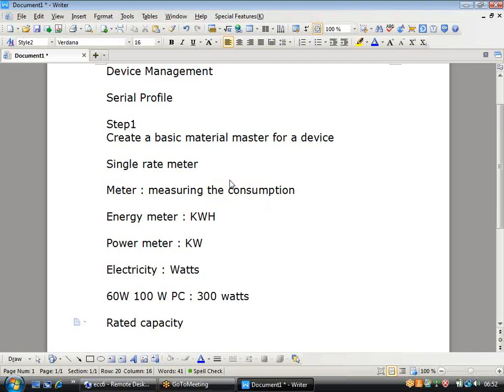Every equipment has a rated capacity. Let us say a refrigerator, it is labeled with a rated capacity. A washing machine also has a rated capacity. That means the instantaneous power required for that particular equipment to come on. But when that equipment starts working, it is going to draw electricity according to the rated capacity.